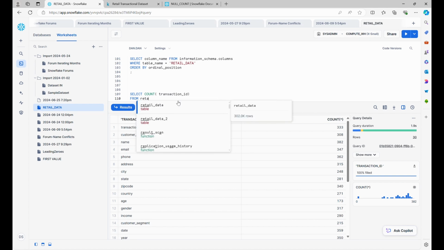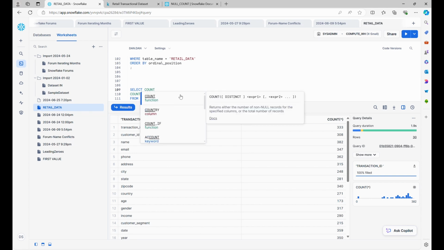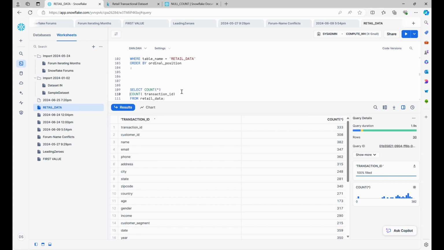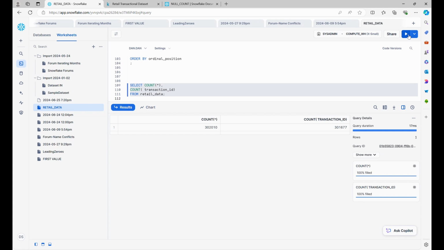So where before, in fact, let's put both in here. Let's put select count with a star. Okay, so that's what we were doing before. And then one more, just a count of a particular field. And like I said, the count with the field in it is going to count all of the ones where it's not null. Okay, so there are 302,000 records in here, 3,002.10. Of those, 301,677 have a value in them.